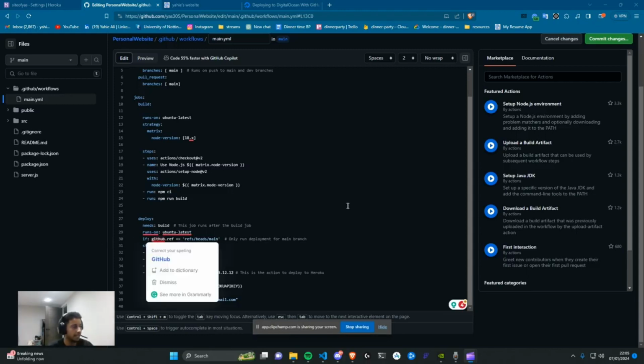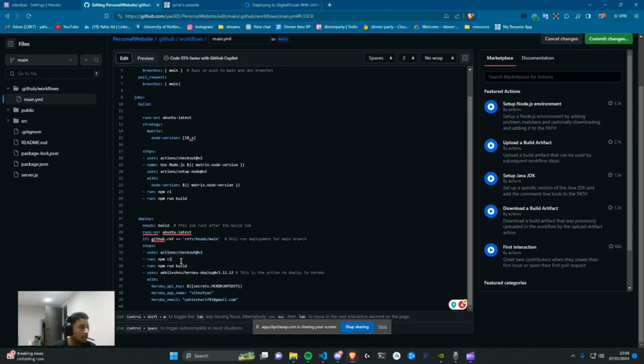Then we have some steps, and first of all, we're just checking out our repository for access in the job with actions/checkout. Then we're going to run some commands similarly to our build job. We're running npm ci and npm run build, and this is just going to clean up the code, install dependencies, and make a production-ready version of the app. The next action is this one, which I'm not going to attempt to pronounce. But pretty much what this action is doing is actually deploying it to our Heroku server.